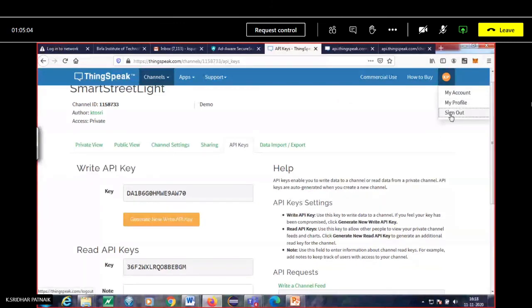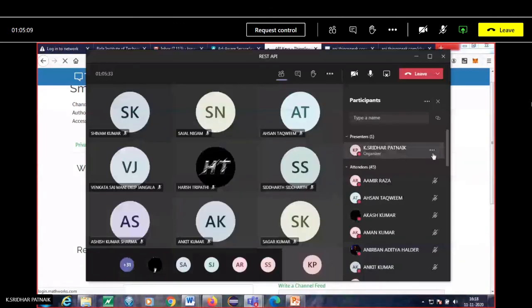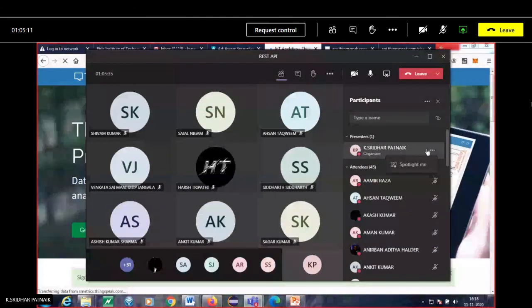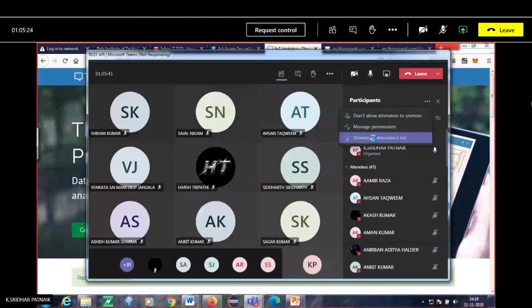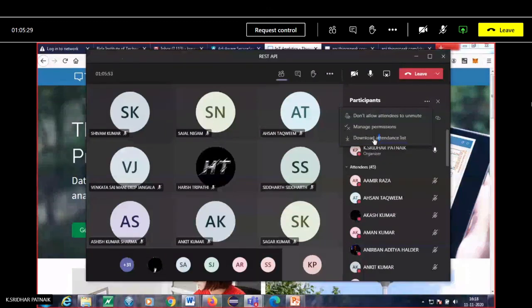So we'll stop here. Anybody having any doubt? Nowadays without API we can't do anything. Everything in your mobile phone is connected with some API itself. Whether you're using any app, we are using it through API itself.